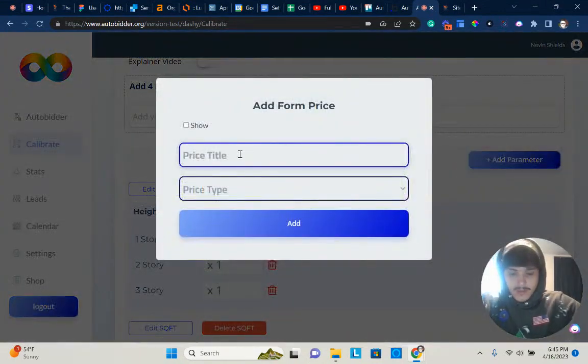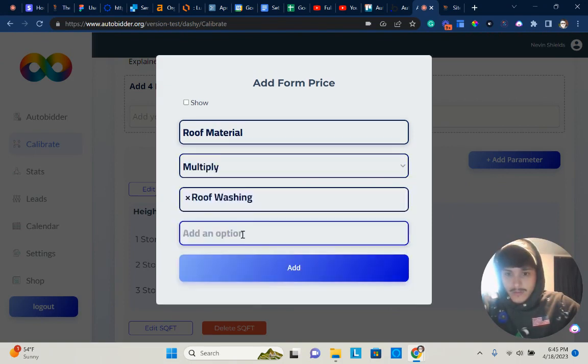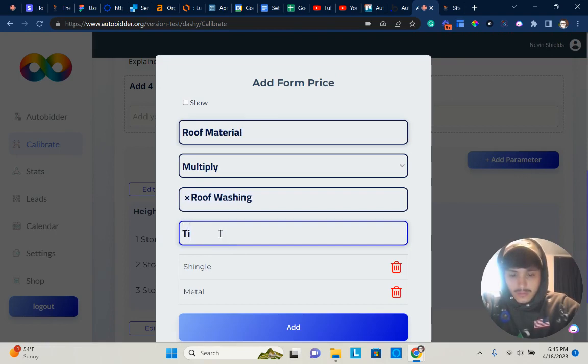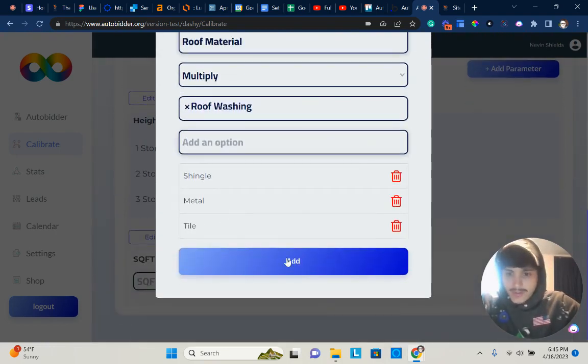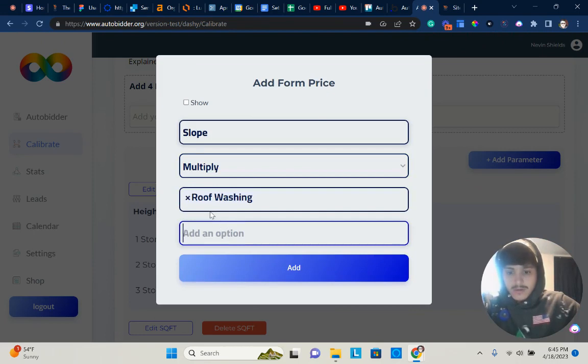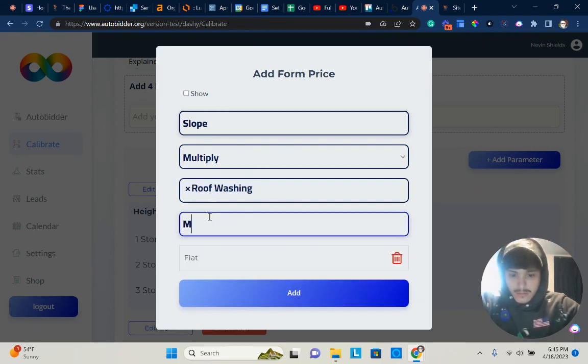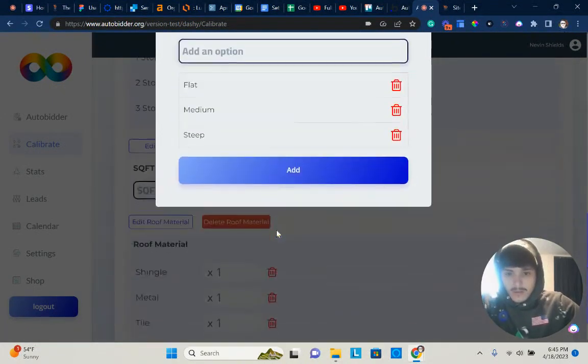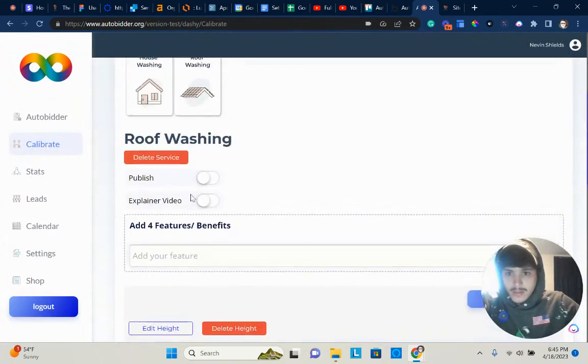For roof, we're going to go roof material, and then we'll call this a multiplier, and this will be shingle, metal, tile. You could also say cedar and stuff like that if you want. And then I also like to say slope. And then we'll call this flat, medium, and steep. And I think that should be decent for right now.